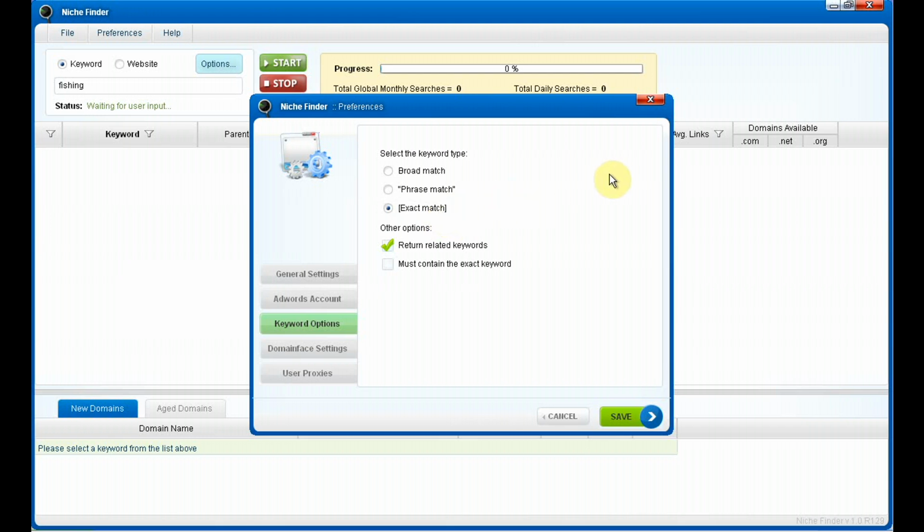And chances are, if you find a keyword that has enough monthly searches under exact match, well, the broad and the phrase match are going to be even higher than that. So you'll be cool. You're going to be good. You'll reap the benefit of getting even more related keywords, as long as you find a good one that's under exact match parameters.